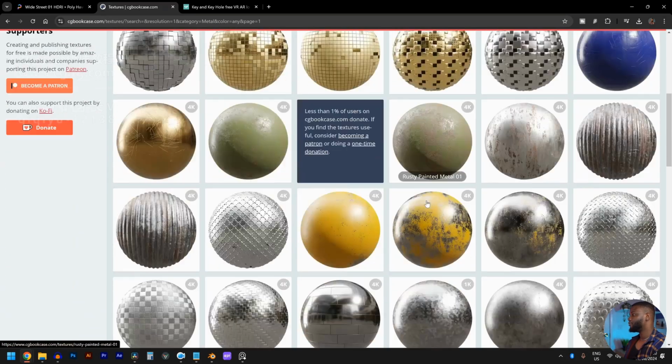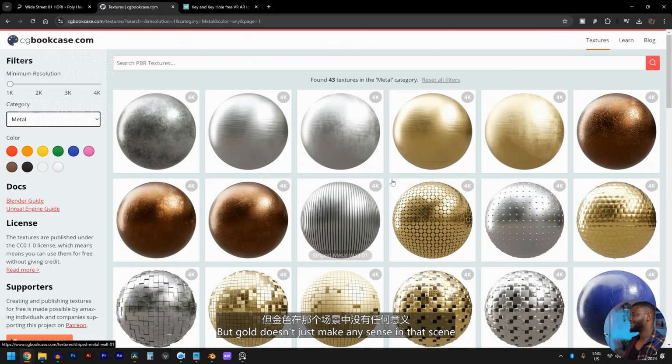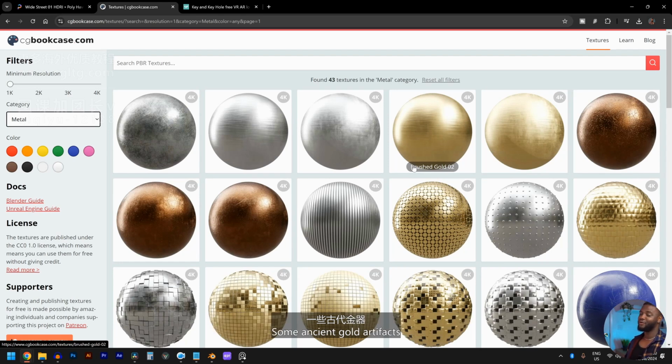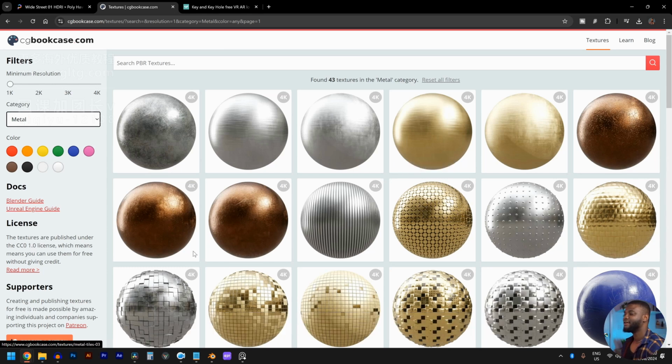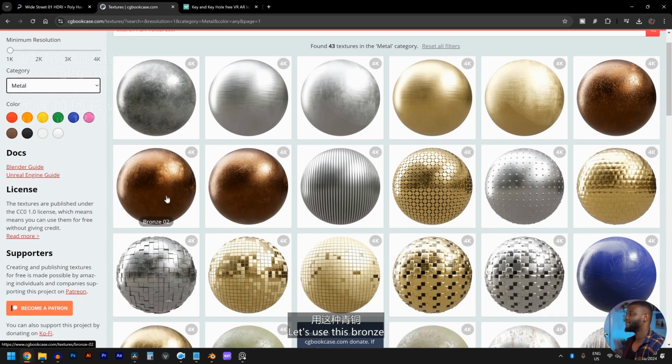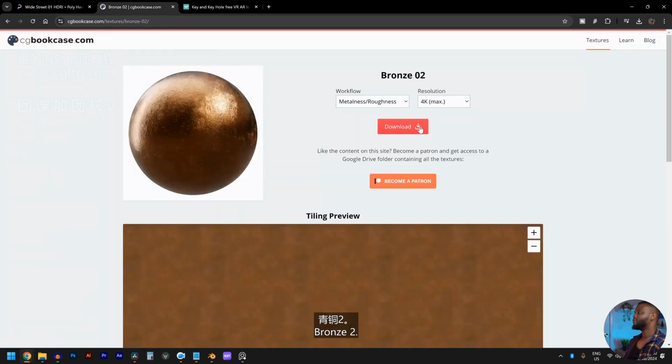I wanted to use gold, but gold doesn't just make any sense in that scene, except what is inside is gold. For example, if what you're putting inside the cage is like some ancient gold artifact, it makes sense for the rest of the scene and the cage and everything to be gold. But here, let's use bronze. Let's use this bronze 2.